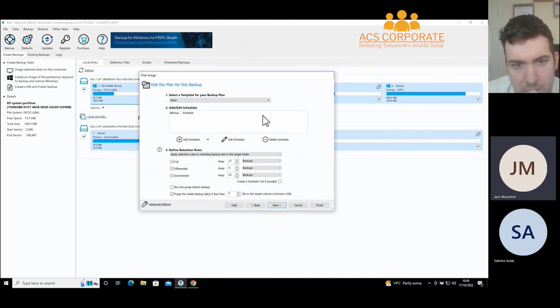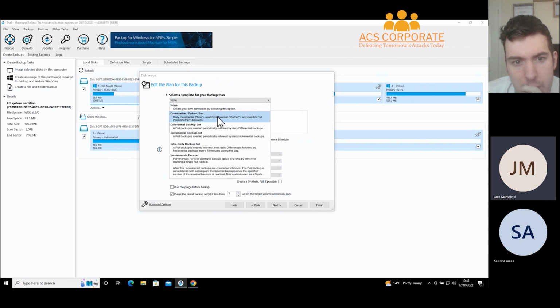On the second page, we have the schedules and retention rules. A schedule will just control when the backup's performed, essentially. So that instead of having to manually go and start the backup each time, when the schedule time is reached, that backup will trigger automatically.